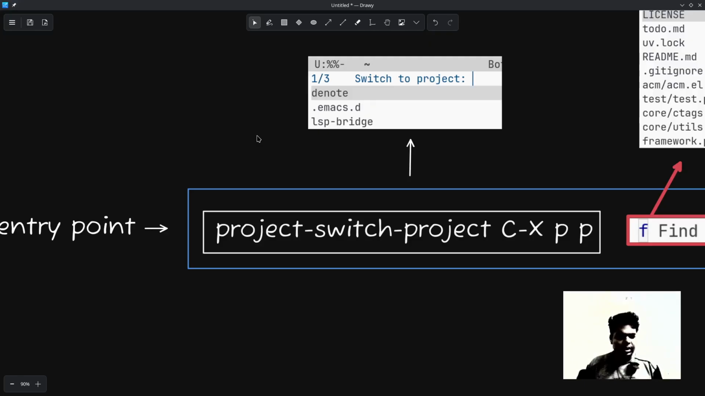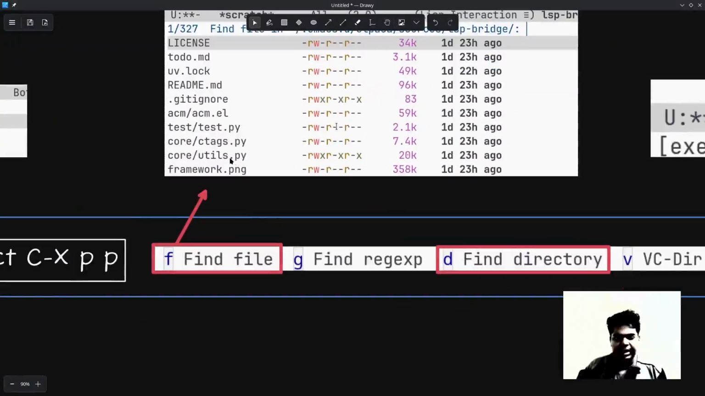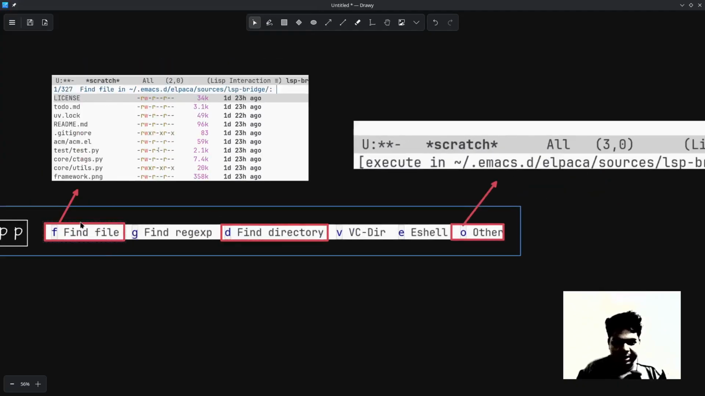This command lets you select the project and then do some operation. I select the project and then I can find files. I can grep the files. I can find the folders in the project, and then there are other things like VC directory and eShell. I didn't really use those. I marked the red ones that I usually use.